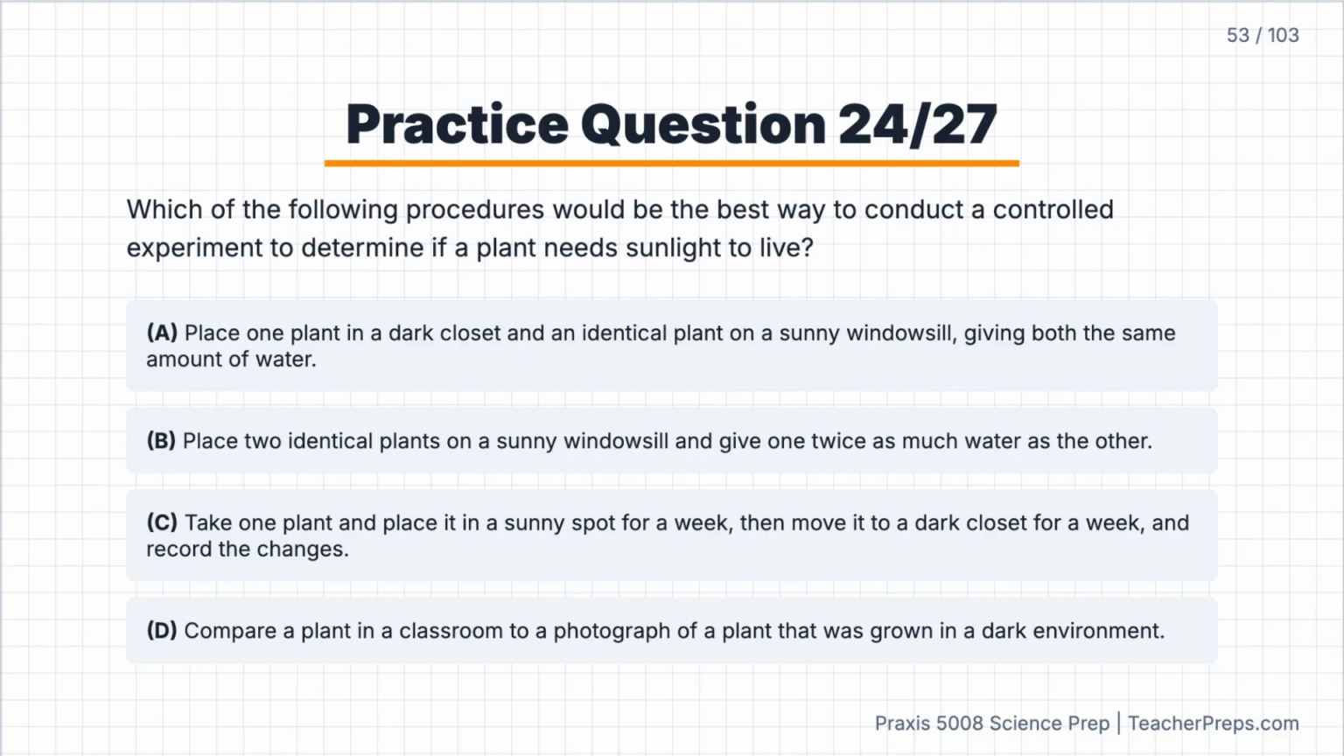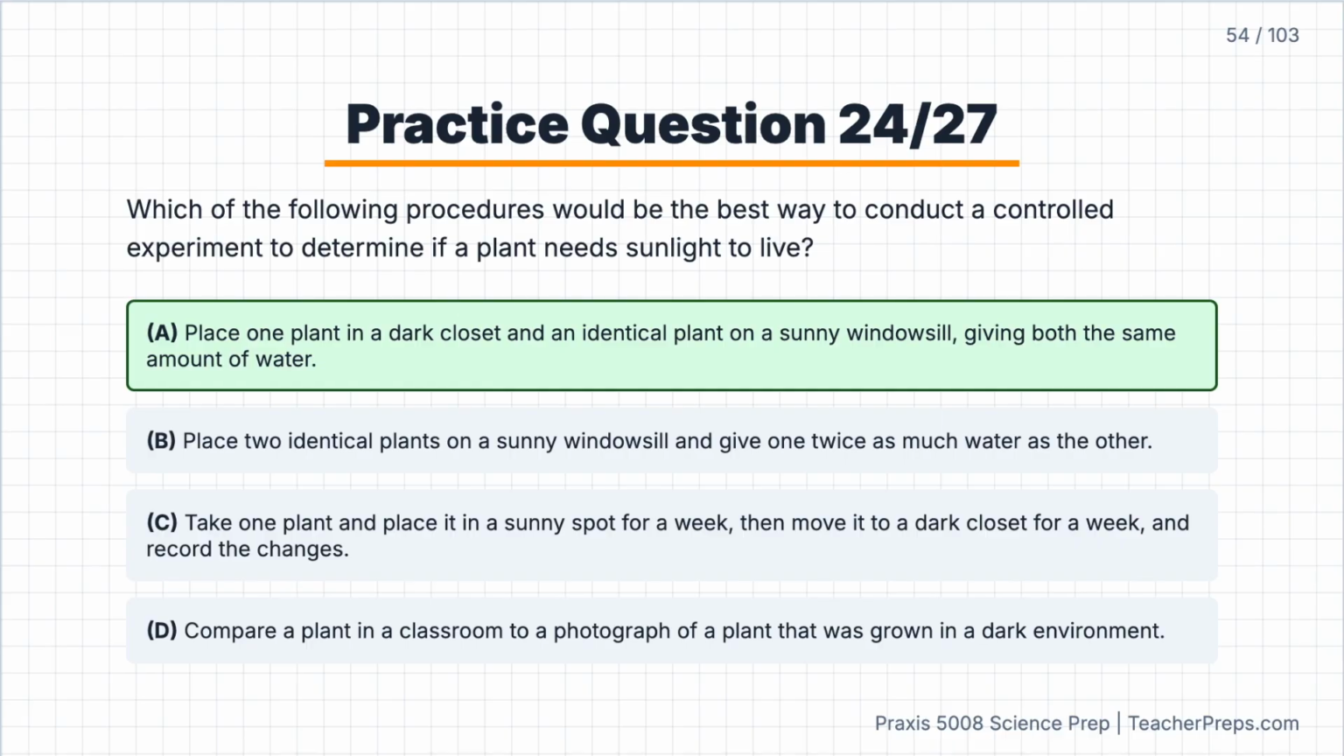Here we go. 24. Place one plant in a dark closet and an identical plant on a sunny windowsill, giving both the same amount of water. The task that we're being tasked to demonstrate our understanding of, for science teaching, is selecting investigations or demonstrations, and effective ones. So a controlled experiment tests only one variable at a time, and this procedure correctly identifies sunlight as the independent variable while keeping all of the other important variables like water or plant type constant. So that would be great.